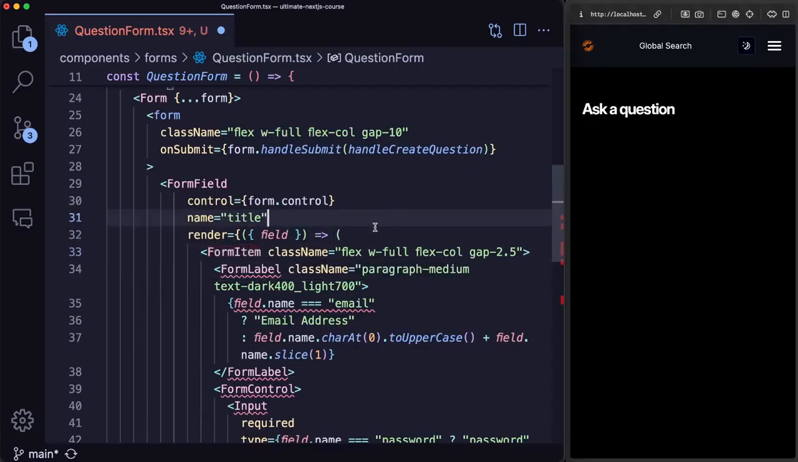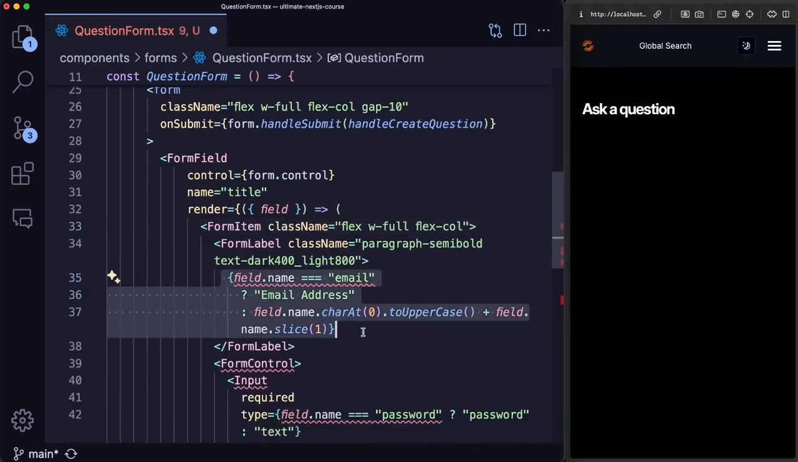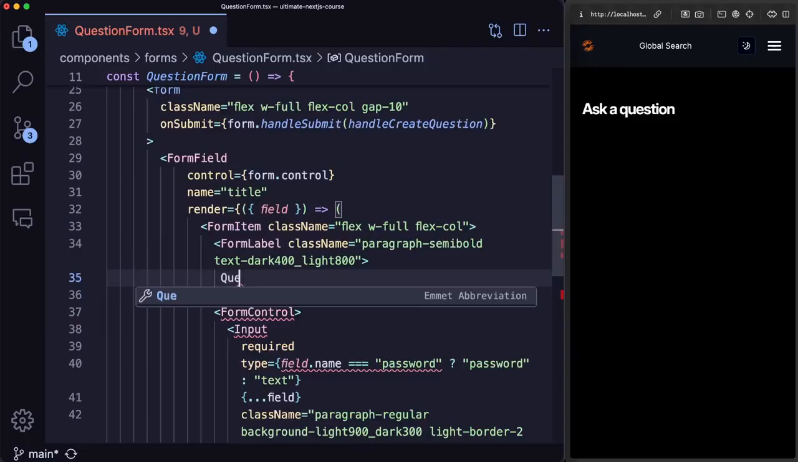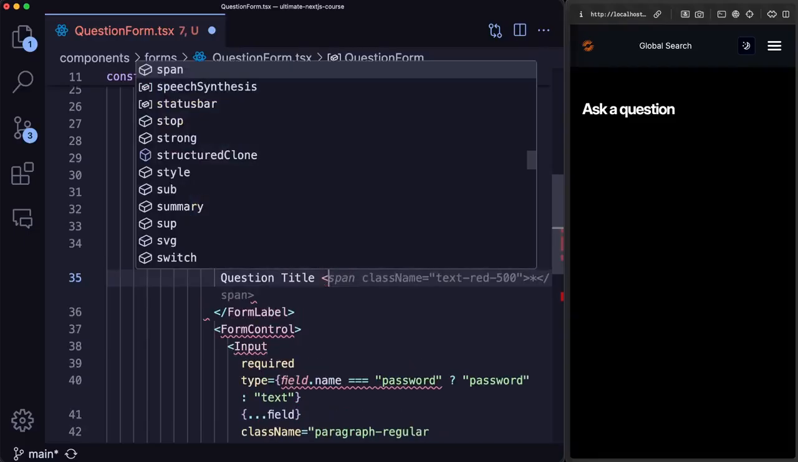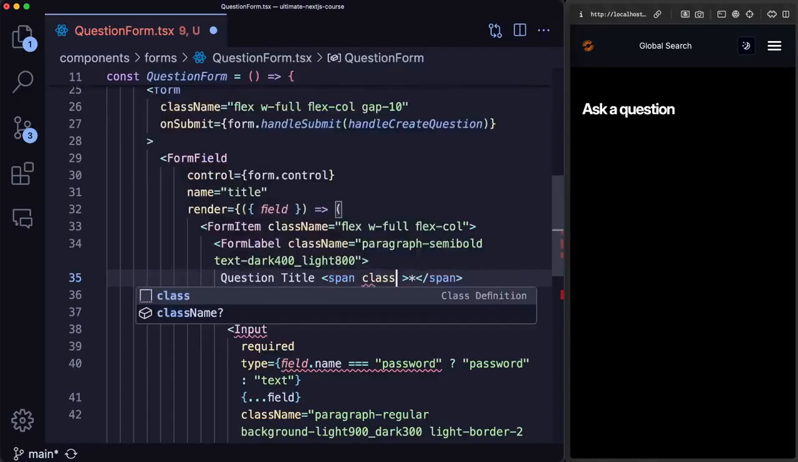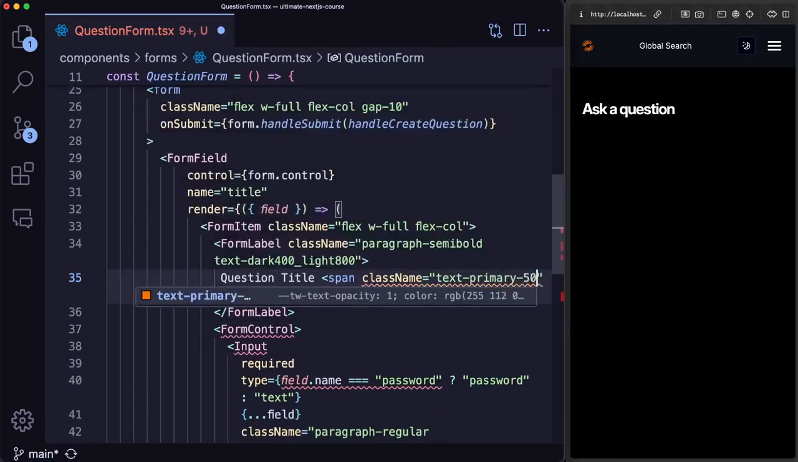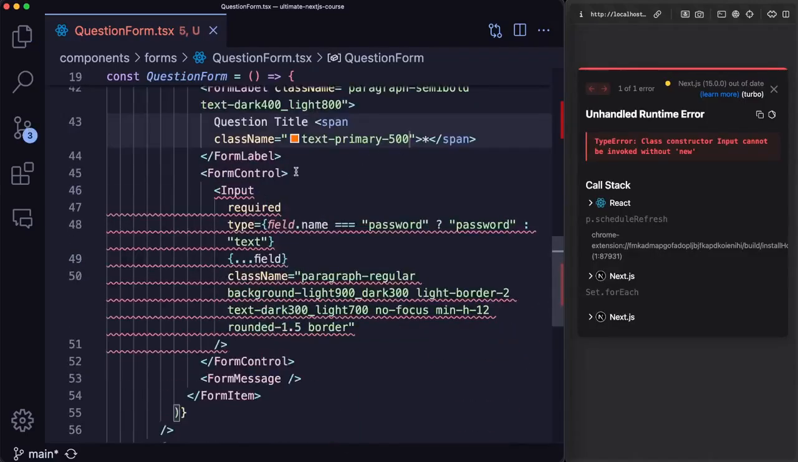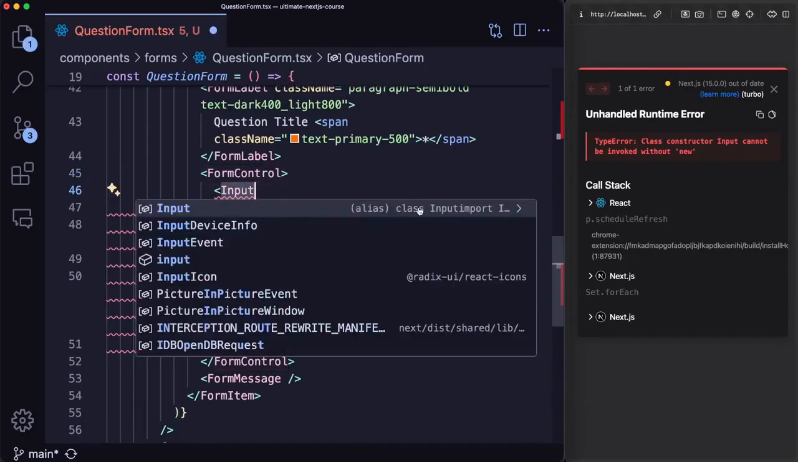Then we want to render a form item, and this form item will have a flex, w-full, and flex-col. No need to provide a gap in this case. After that, we have a form label, which we can also import, which is going to have a paragraph semi-bold, text-dark 400, light 800. And within it, we don't have to do any sort of logic. We can simply say question title, and then we can render a span that's going to just render the asterisk, meaning it's mandatory to enter this field. I'll give it a class name of text-primary-500.